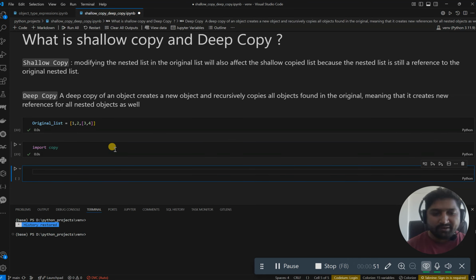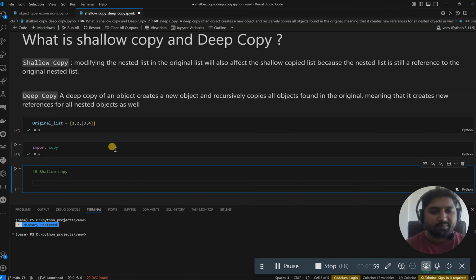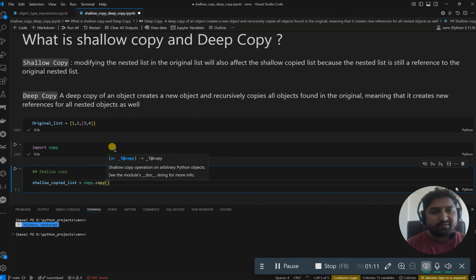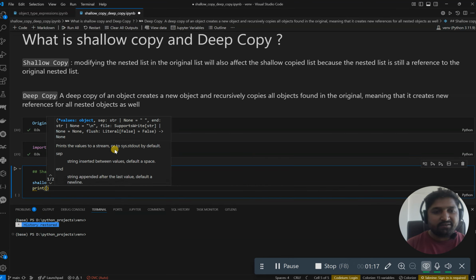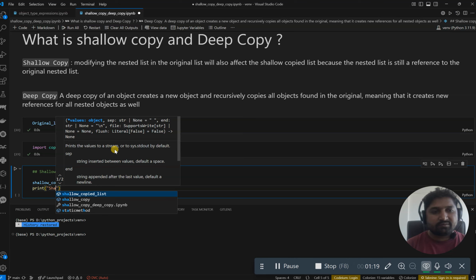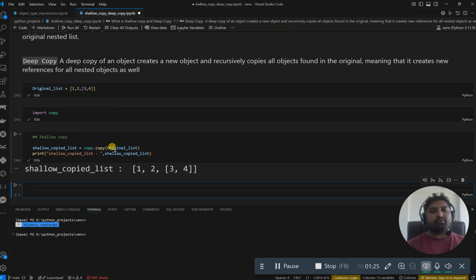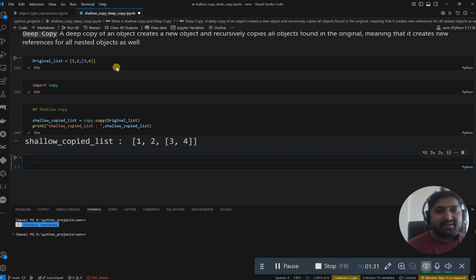Okay, so now let us try first shallow copy. So in the case of this shallow copied list is equal to copy dot copy, and I will put original list. Okay, and print shallow copy list. So it is normal. Now let us understand how it changes by modifying the original list.